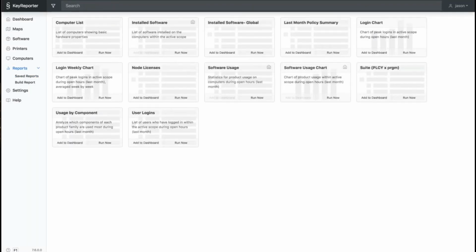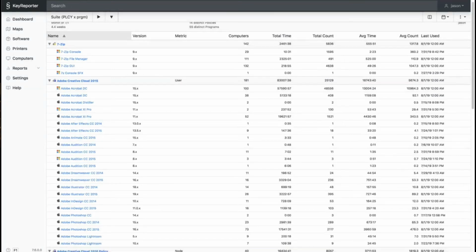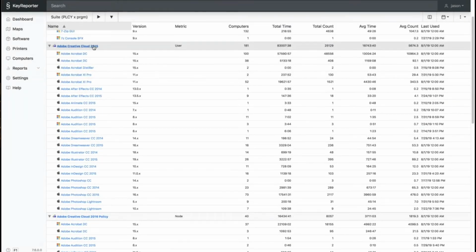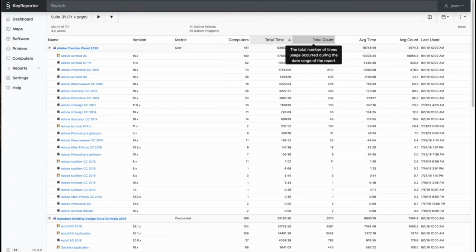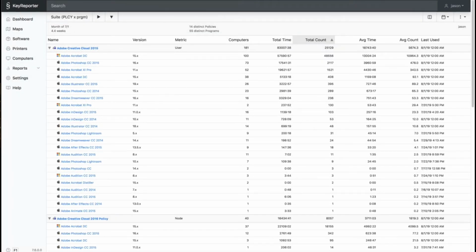I think they show up alphabetical, so here it is here, suite policy by program. And if I run that, what this one does is it looks at all of your policies, and it actually will show you usage of the individual components within each policy. So we've got a Creative Cloud 2015 policy, and here's all the different programs and how much usage each of those programs got. Again, these are easily exported, and the columns are sortable, so I can select any of these columns to sort these reports by those.